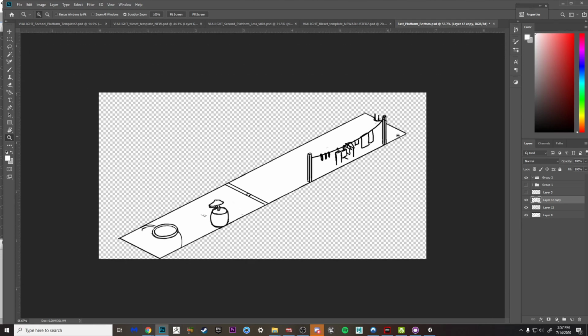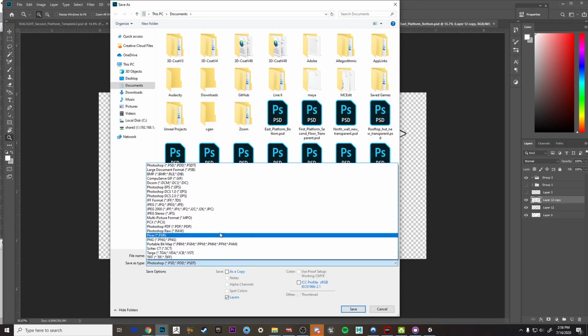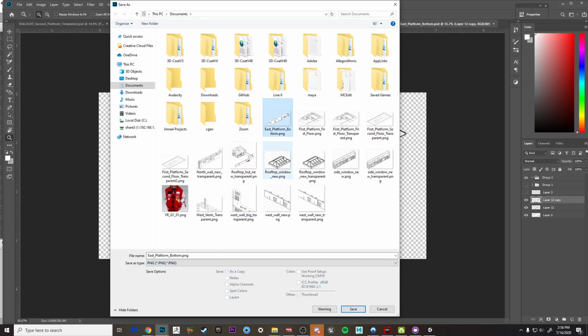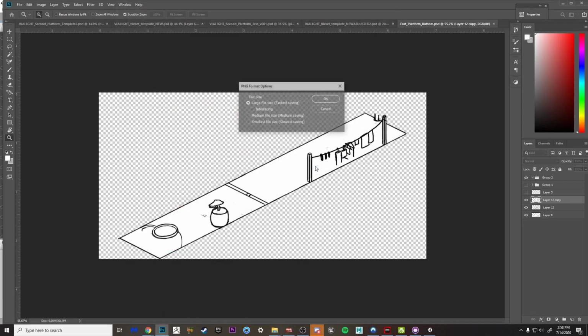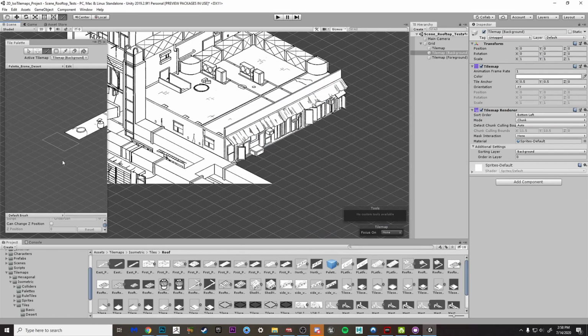So remember, I expanded this to 2048, so this is still an exact multiple of 256. So now I can save it, and then I can just save it as a new version of the PNG. And just overwrite right over the PNG because it's wrong. Excuse me. And then you grab your new PNG and you place it into Unity just like I did before.